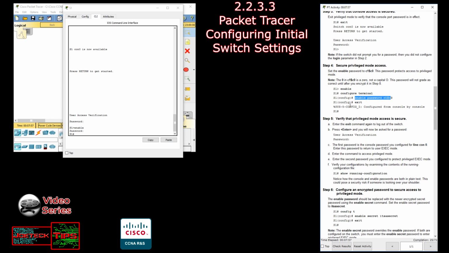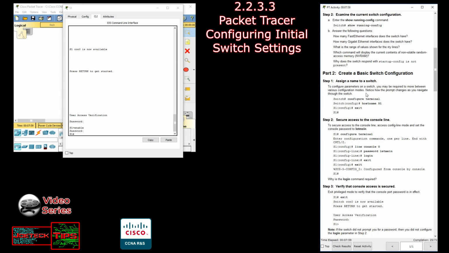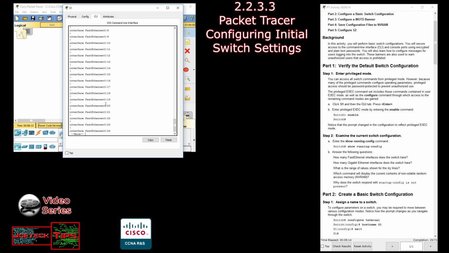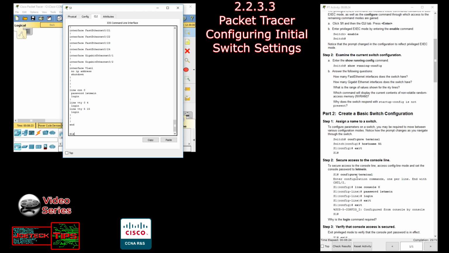However, if you go up to the top, remember, show running config. Check this out. Show running config. Uh-oh. We can see the password. Not good. See, and there's the console password again. So this is all plain text. We can't have that. Anybody can see what the password is.